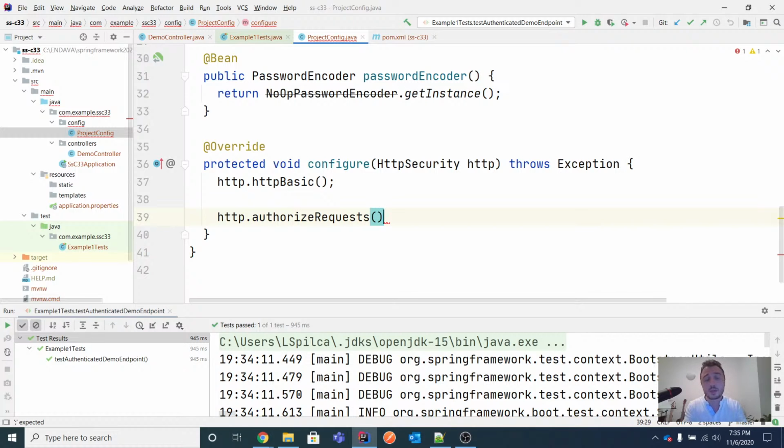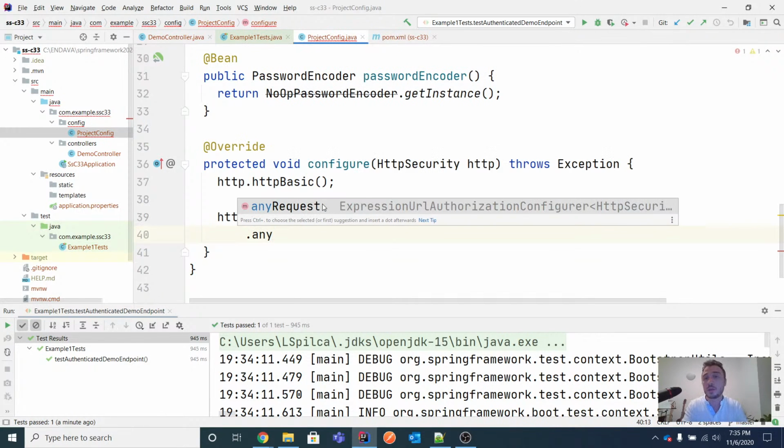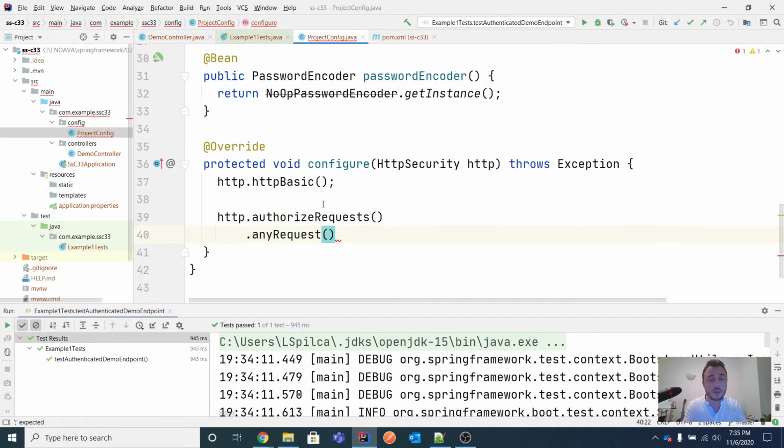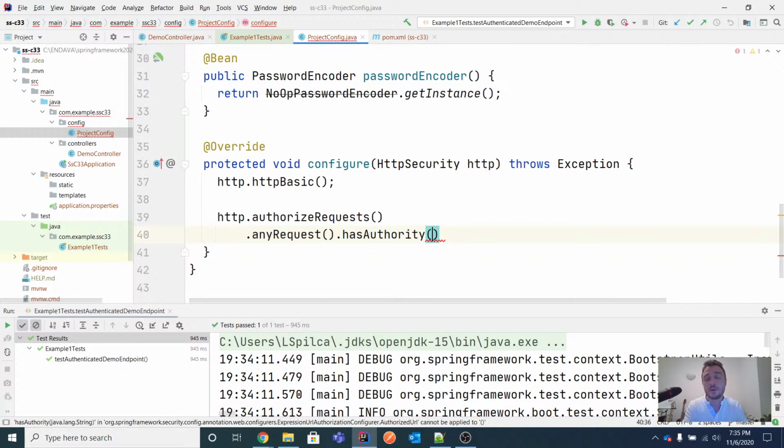So you remember, to write the endpoint authorization configurations, you just write httpBasic authorizeRequests, and then you specify which are the requests you want to secure. In my case, I only have one endpoint anyway, so I can say any request. I would like that for successfully calling my endpoint, the user should have the authority read. So what can I do in this case to test my application?